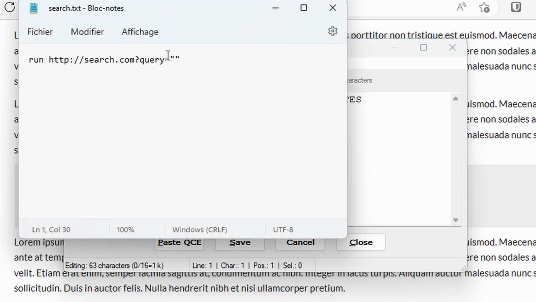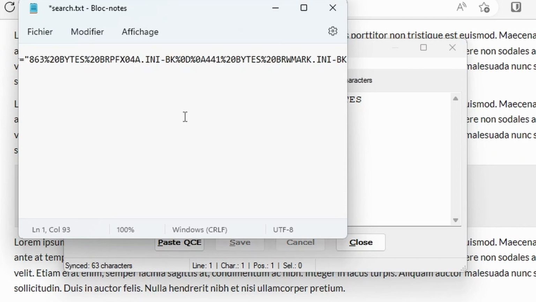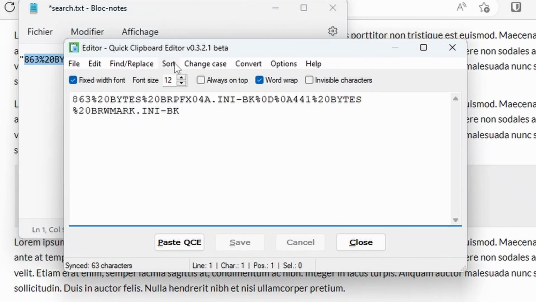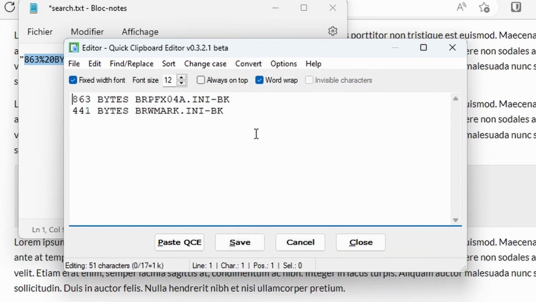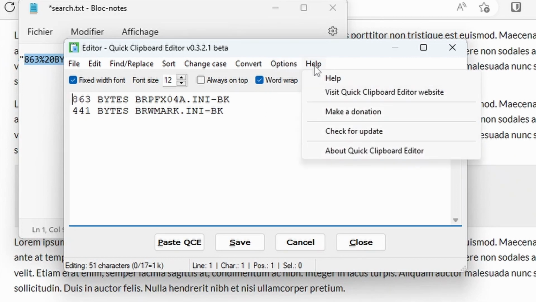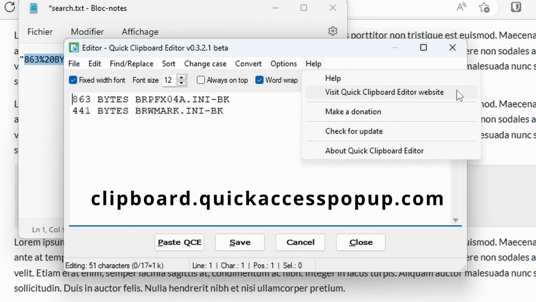And when we are ready, we can go to our application and use a special hotkey that will simply paste the content of Quick Clipboard Editor in our query string. If we need to do the reverse, sometimes we have text that is encoded and we want to decode it, so we copy it to the clipboard and we use the Convert Decode from URL to retrieve the normal text without these codes. These are only a few of the convert commands that we can use, and you can find much more about what can be done with Quick Clipboard Editor on the QCE website.